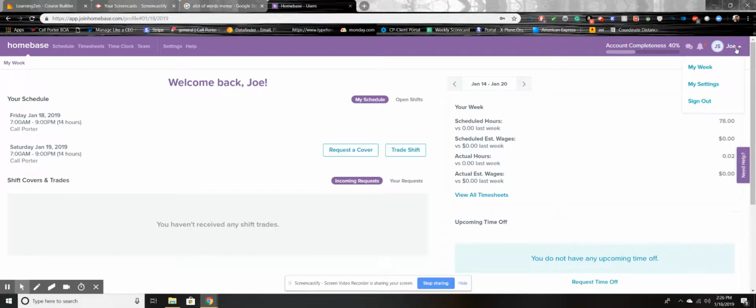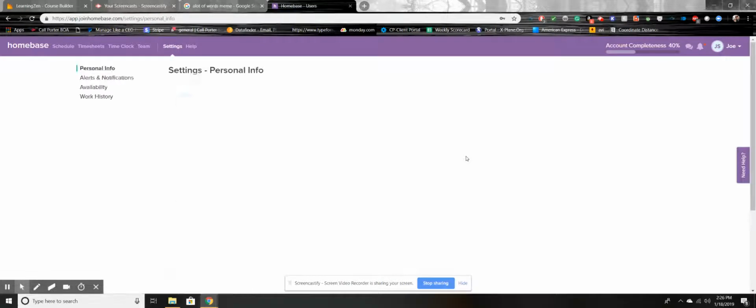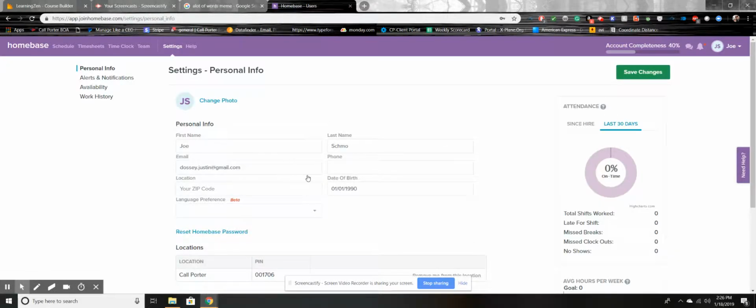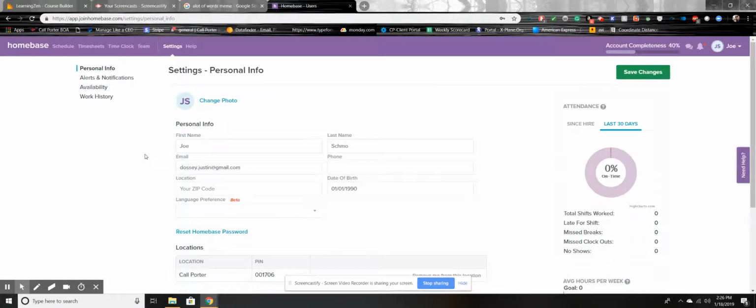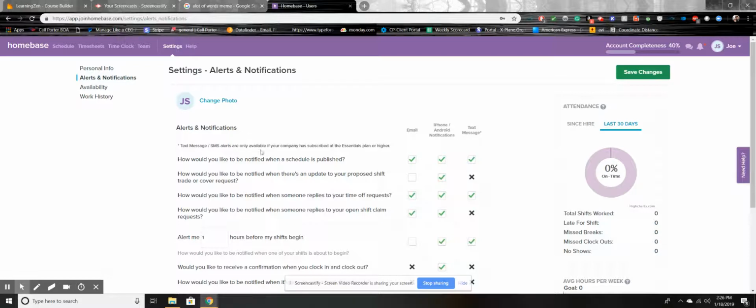I think the last couple things we'll show here is you can go in your settings. You can add your information if you want, like your phone number, your zip code, and language preference. You can put emergency contact info in here, and availability. You can set your alerts and notifications. You can have it send you text messages and Android notifications. If you have the app on your phone, it will notify you when your shift is starting, and it will text you when your shift is starting or when you're late.